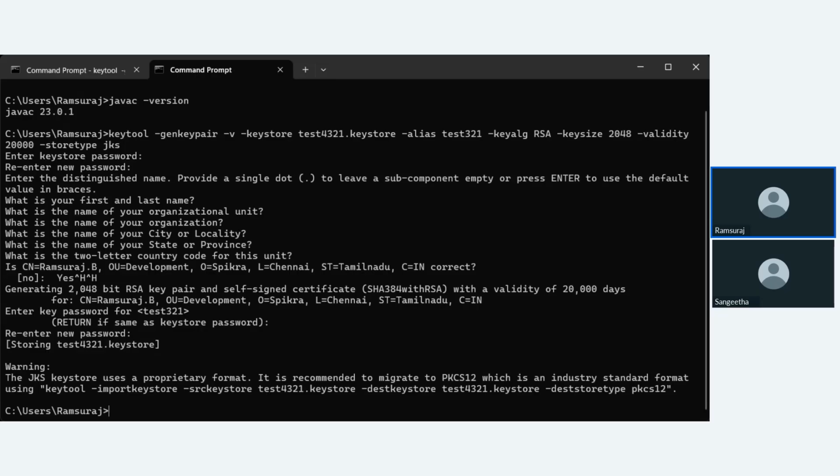Now in my documents section, I can see the keystore file is already stored here. Let me share the document folder with you.